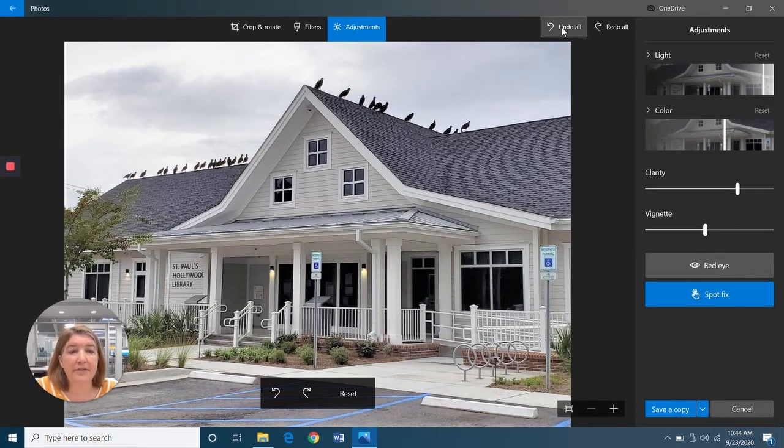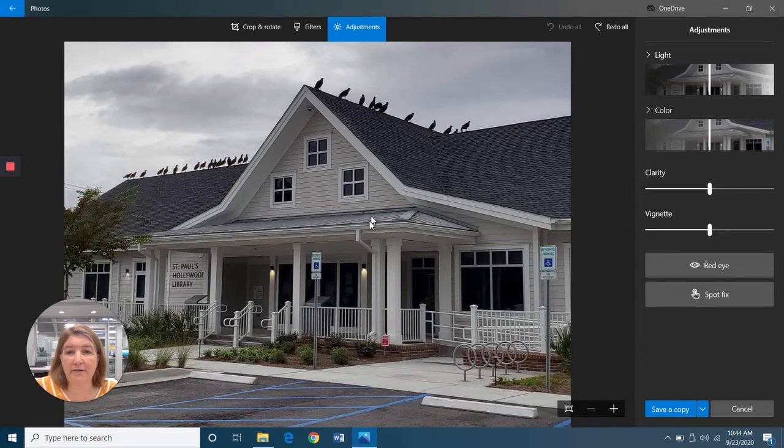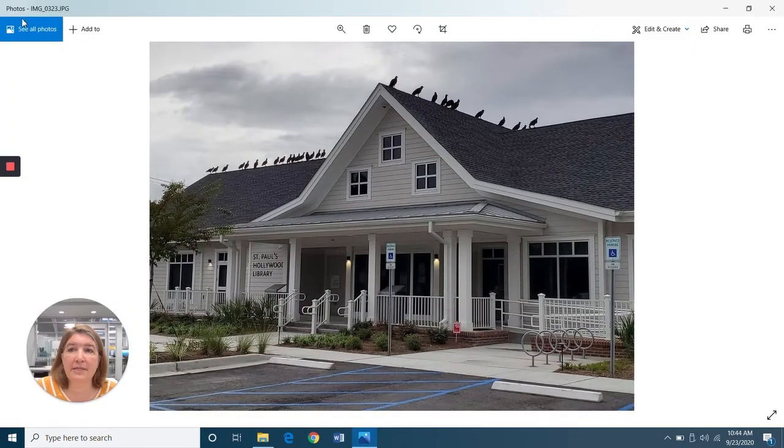Maybe I can name it, you know, building edited picture, and fix that. So you can see if I do undo all, there I am. I've got the photo dark again. I've got the picture back. So I'll get back to my photos. I'm going to click on this back button. Oh, that takes me back. So I'll go back to see all photos.